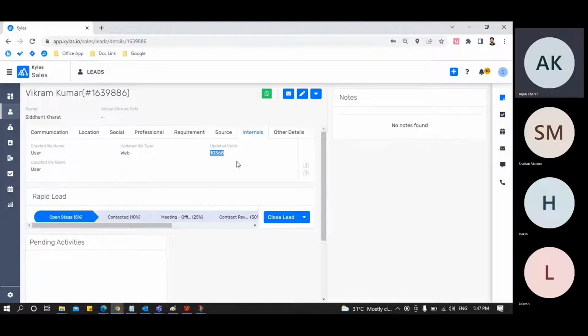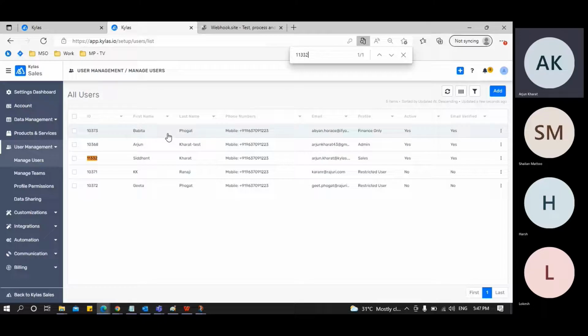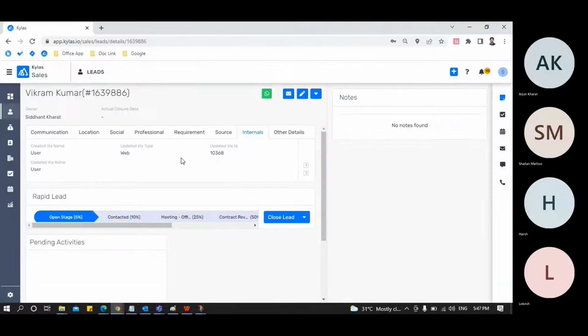I also get the updated via type from where the updates were made, and the updated via ID, meaning the user ID who made the update, which we can again see in the user listing. Here, if we see 10368, which is available here. So in short summary, this is how we can track the source of lead creation, how the leads are created, and along with this, we can also find who is making updates on this lead.